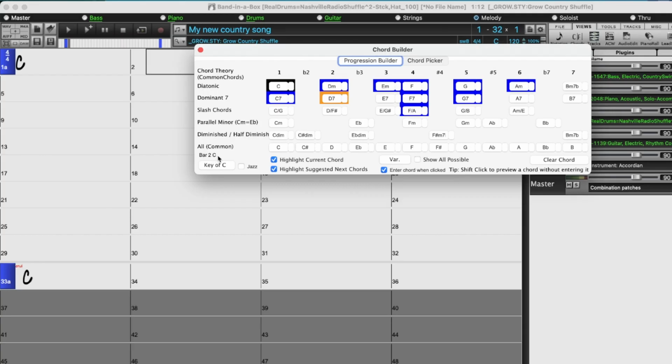So there's currently no chord here in bar 2, but the last chord entered was here, and it was a C at bar 1. So in this dialog, the C chord is highlighted in black. That means that's the current chord, and then all of the suggested chords that would be good chords to come after it are highlighted with colored squares around them.